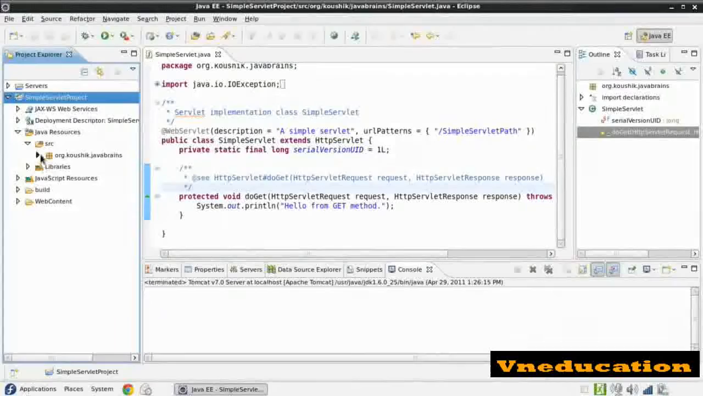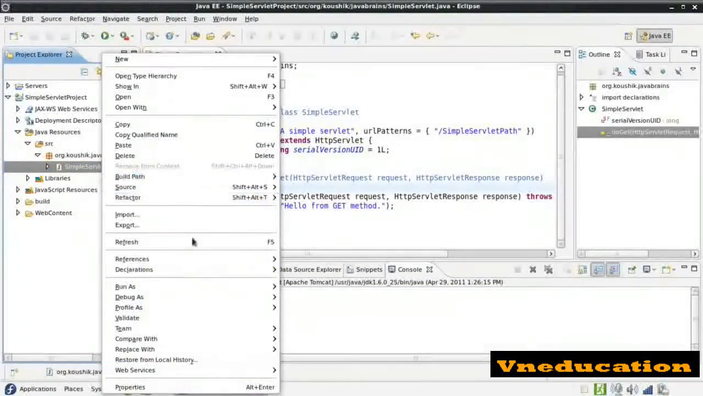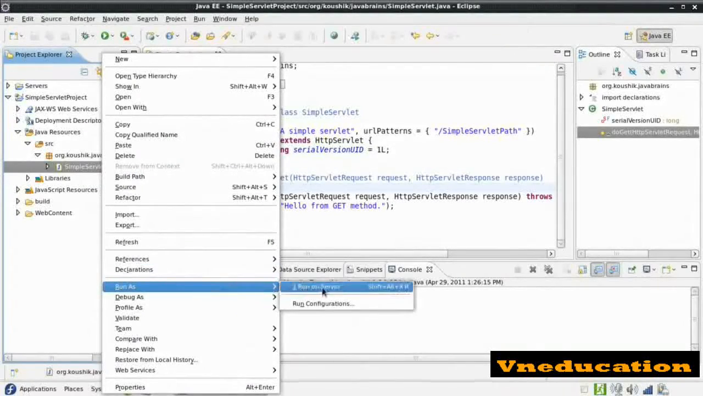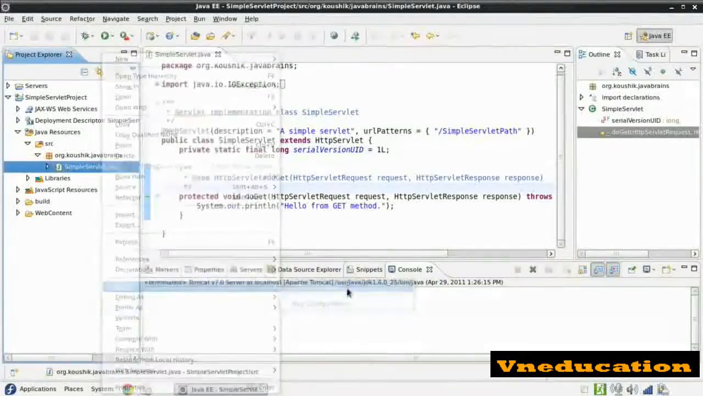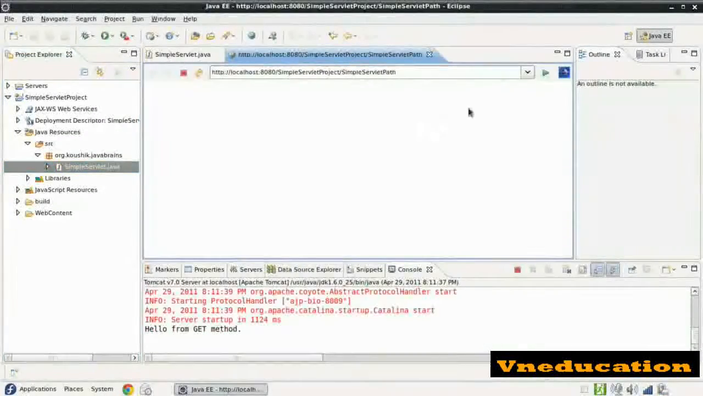So now we're done. I'll save this and go to the package explorer. As you can see, it's created a package and a simple Java class inside this package, which is the one we've just edited. So I can right click on it and say run as, run on server. It deploys this servlet inside the Tomcat instance, and then of course accesses this URL. So here we go.